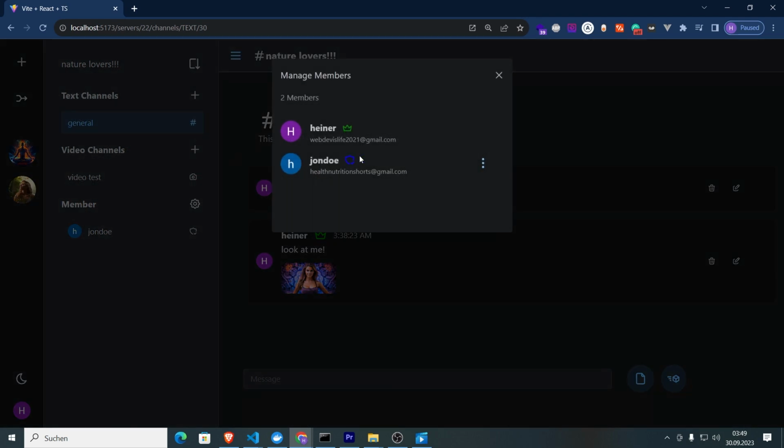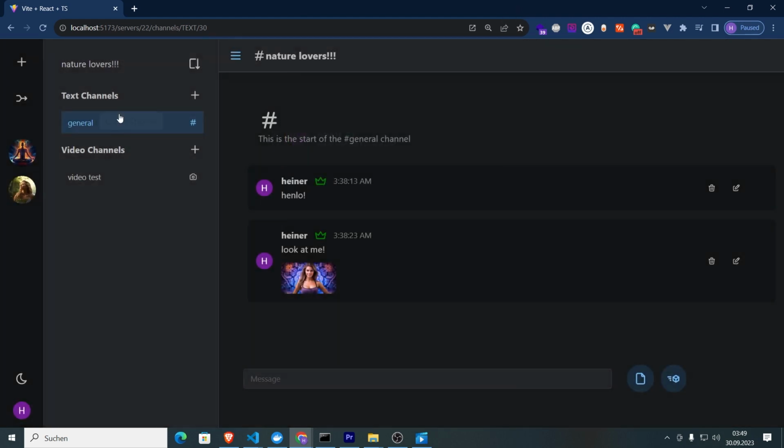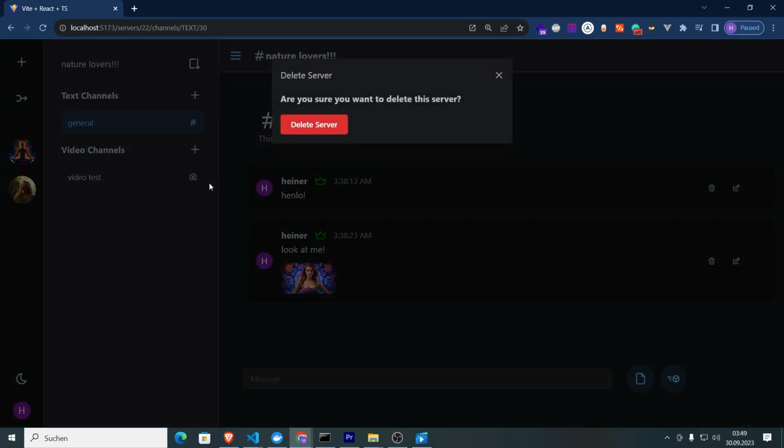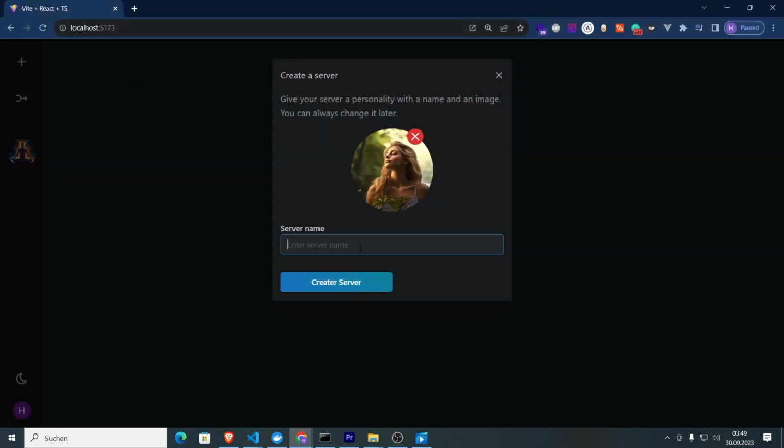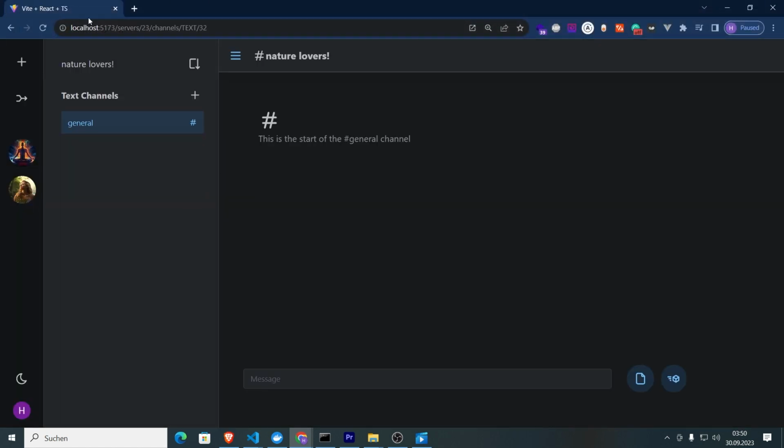Currently there is one user member of this, and I also can kick this member. I can delete a server like so, and I can also create a server like so. And when clicking on a server, by default I go into the general channel, which is a text channel by default.